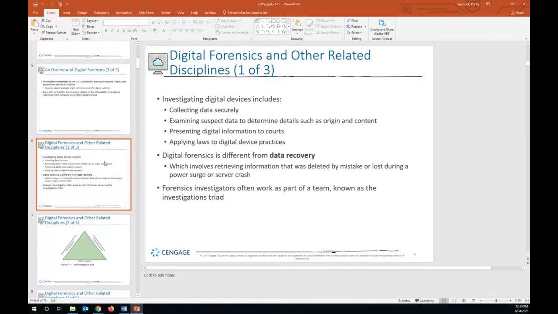Digital forensics is different from data recovery. Data recovery is retrieving information that was deleted by mistake or lost in a power surge or server crash. Digital forensics investigates the data that can be retrieved from a computer's hard drive or other storage medium. We also have network forensics that yields information about how a perpetrator or attacker gained access to a network.